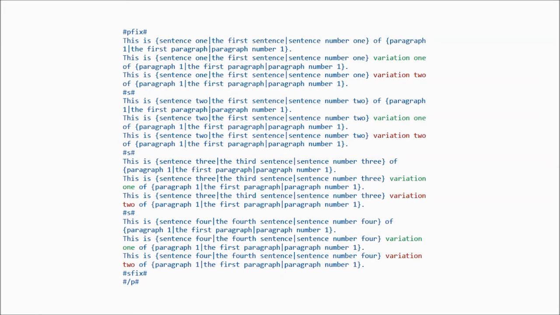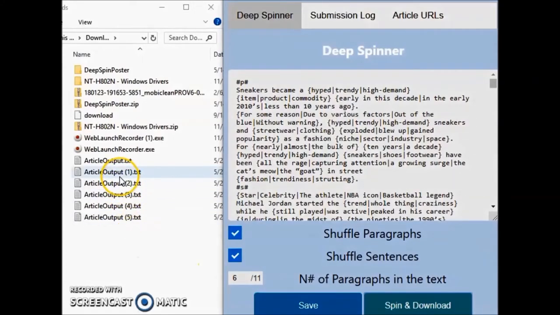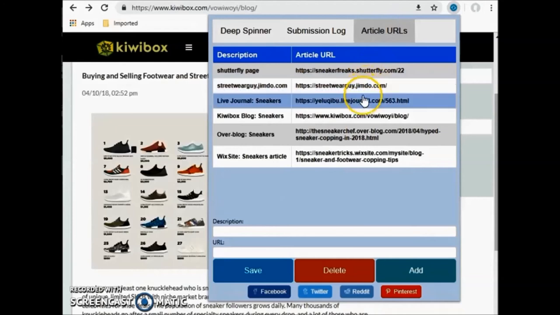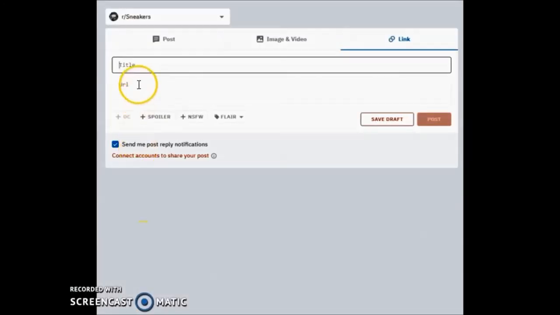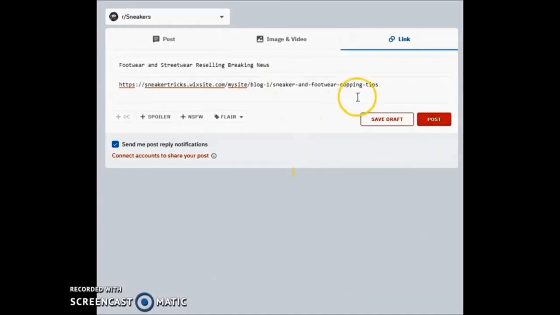When traditional spintax is applied to the sentences, the result is an astronomical amount of unique articles from a single source document. Deep Spin Poster lives in your Chrome browser and can output articles to web forms or to text files. With several convenient access points, it also comes with built-in functions for organizing your published articles and can one-click post their links on social media sites.